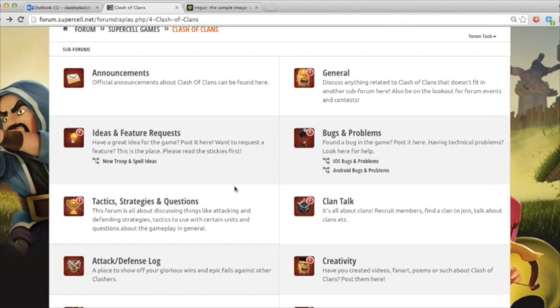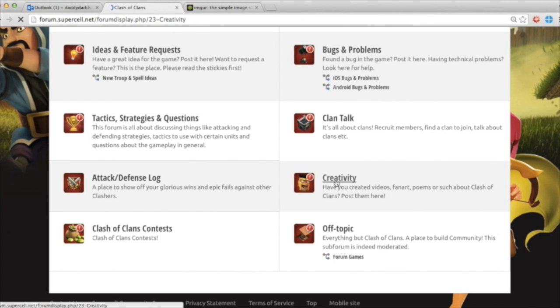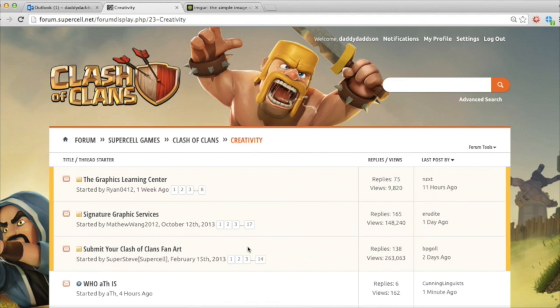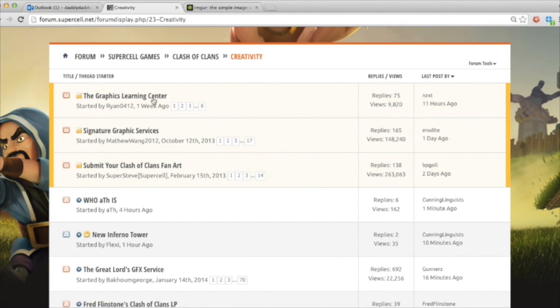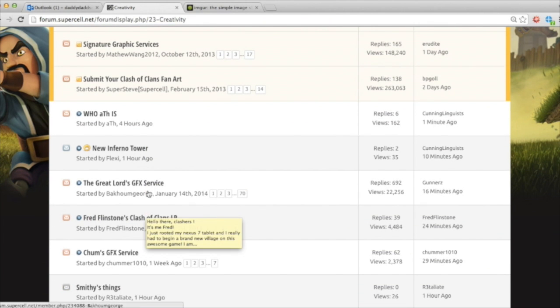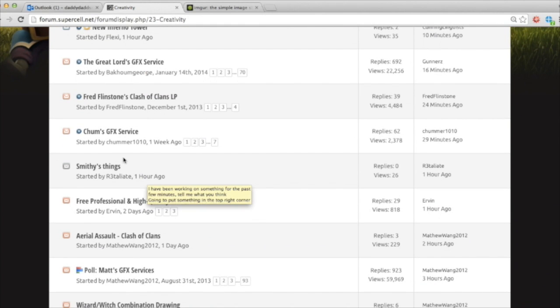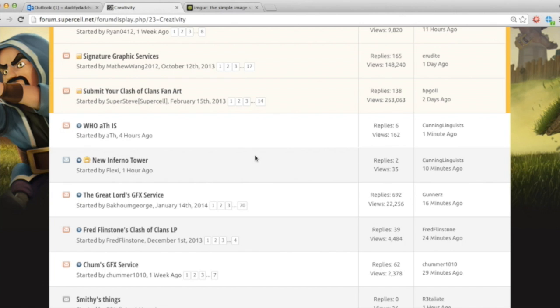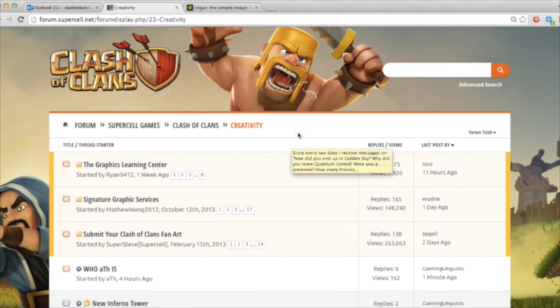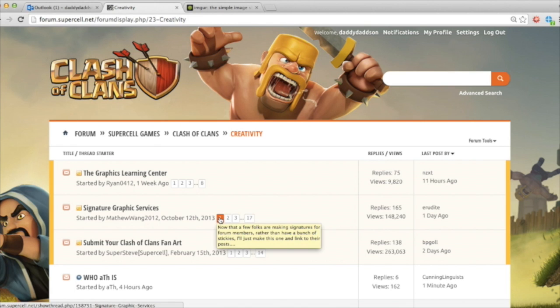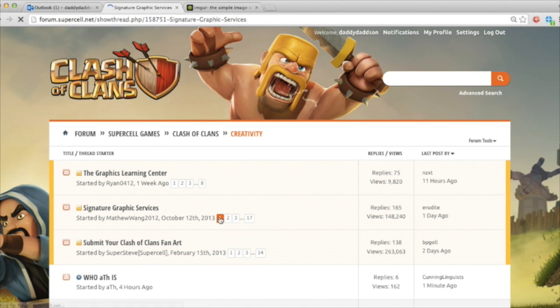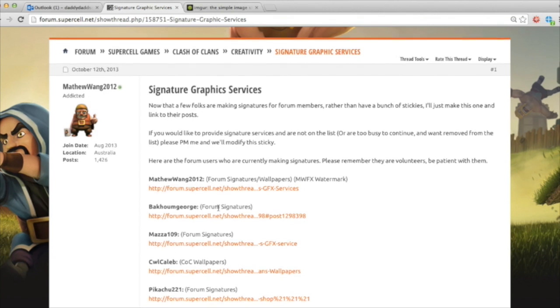So if you go to Clash of Clans Creativity, you see there's a whole bunch of resources here, the Graphics Learning Center, Graphics Services, any GFX service. Basically, these are forum angels, if you like. These are people that make forum signatures for you for free. So let's have a look at this sticky here, which should have a whole bunch of graphics services.